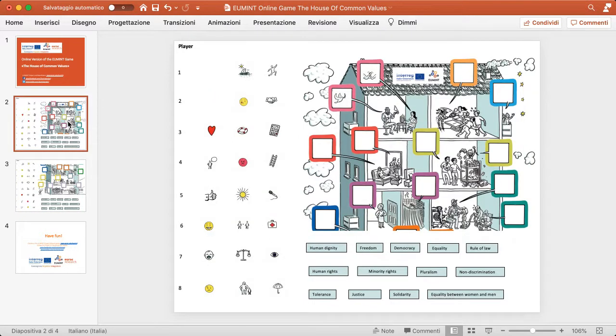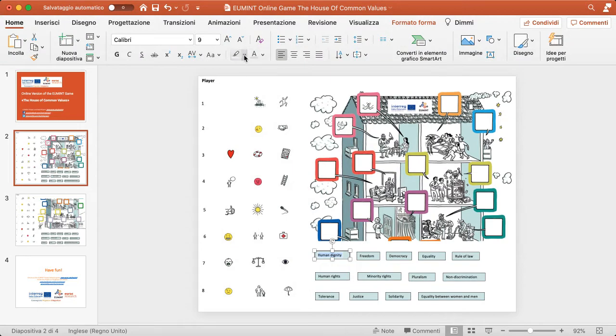In the PowerPoint presentation, only the trainer moves the story cards to the selected scene. Each participant plays only one story card per round. When a scene is completed, the trainer invites participants involved in that scene to choose a common value for that specific scene. If desired, the trainer can move the chosen value to the selected scene. Or another possibility is to highlight that value with a specific color in order to remember that it has been already used.